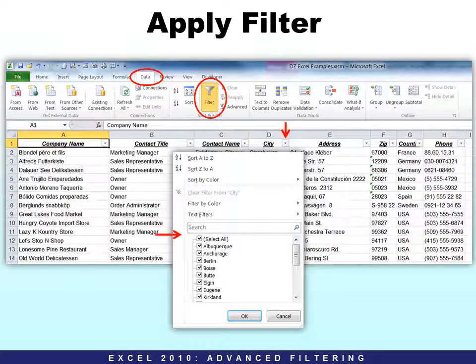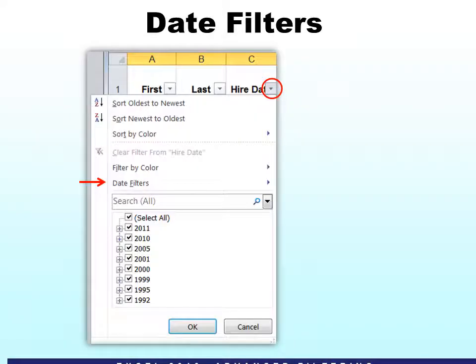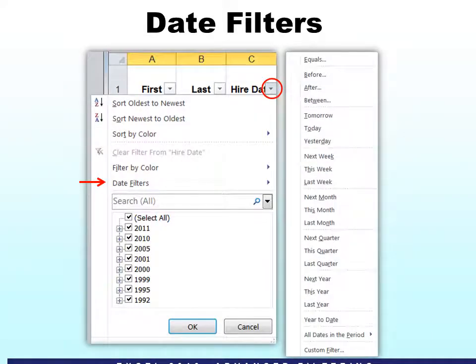For example, I can use my check boxes to show or hide multiple options. If it's dates, I can use the date filters, and there's some great easy ones in there, for example, before or after, next week, so you can easily find the dates that you're looking for. But also, you can use the check boxes and now the plus sign options to find specific dates.